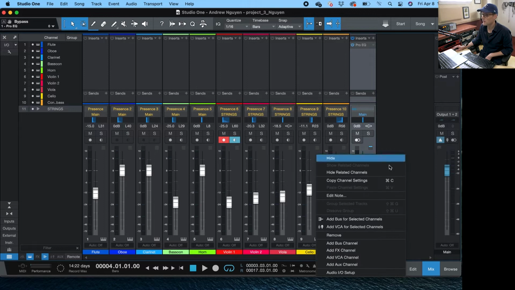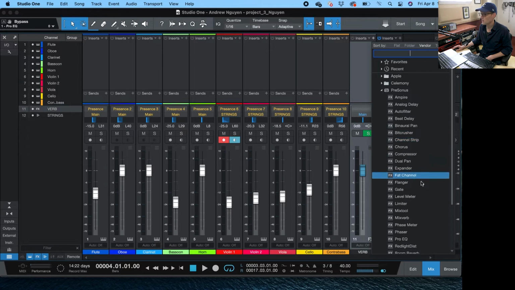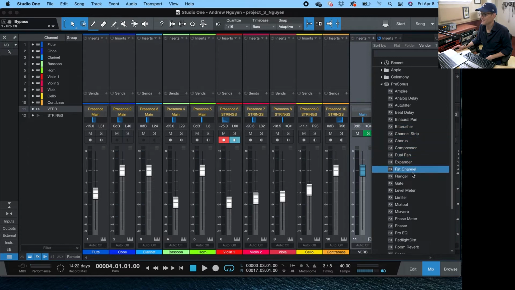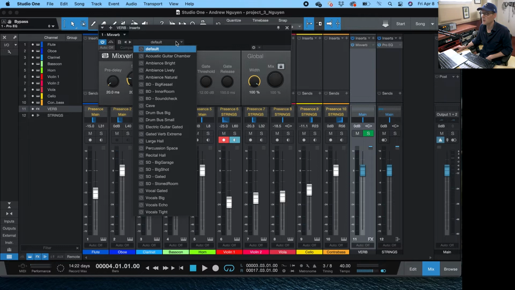So I'm going to right click. I'm going to create an effects channel. We're going to call it Verb. And I'm going to plug in a reverb. It doesn't really matter. Mix verb. And then I'm going to go to the settings and I'm going to look for a hall. Here's a large hall. Okay.